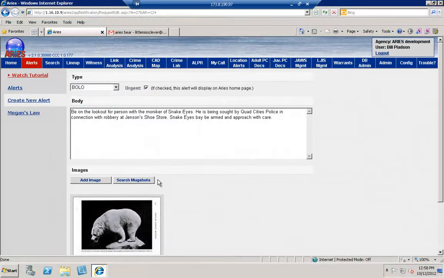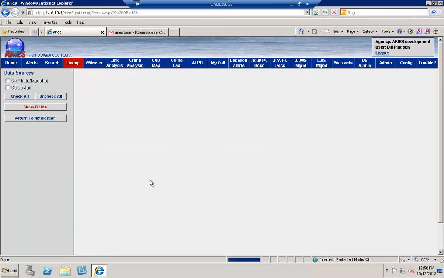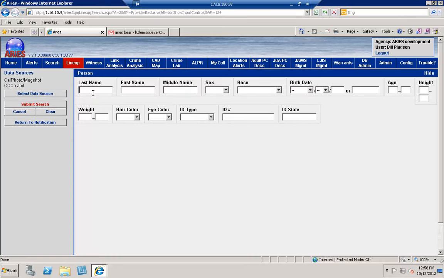Or maybe we want to pull from the mugshots in ARES. Users have access to CalPhoto and Contra Costa Jail. Be sure to click Show Fields to begin your search. Let's go ahead and look for an example.